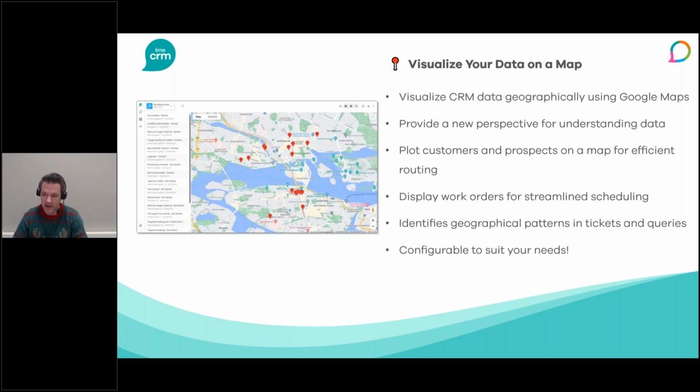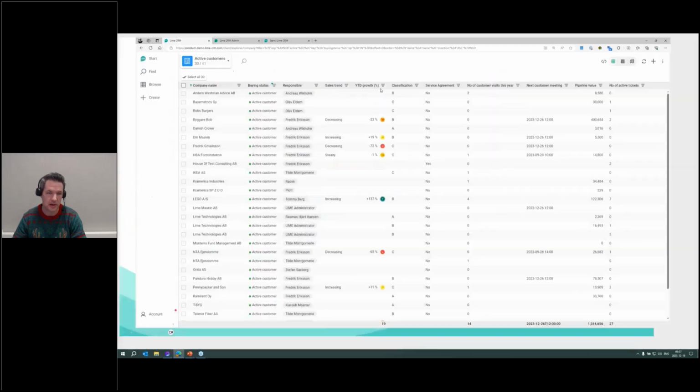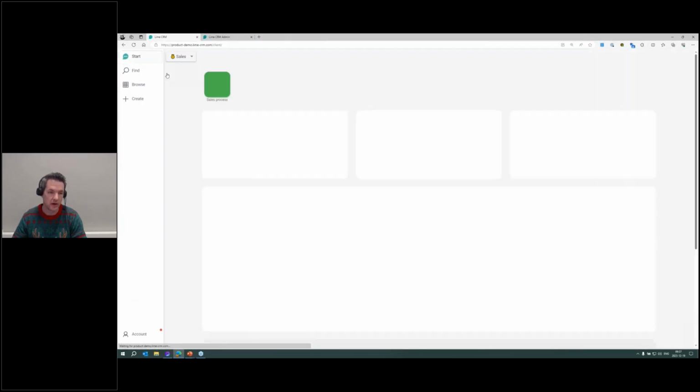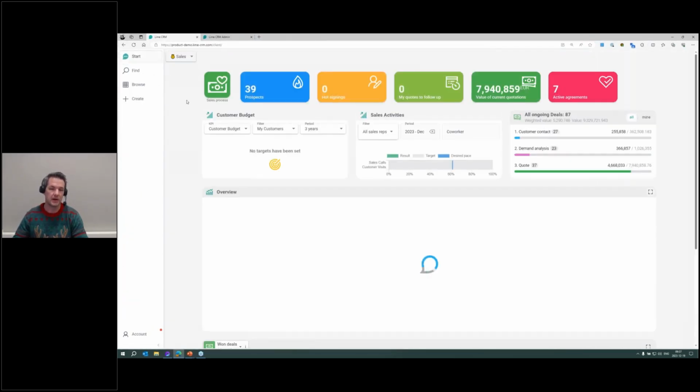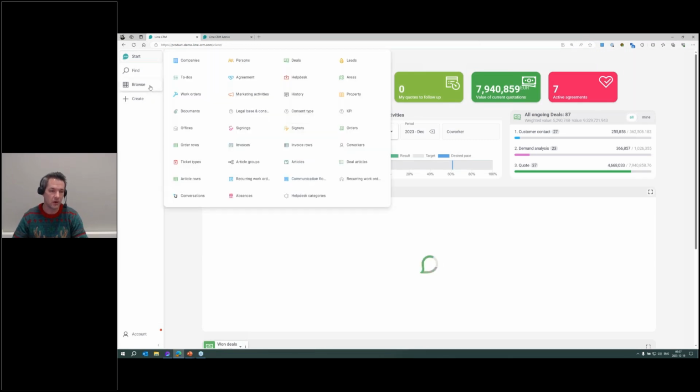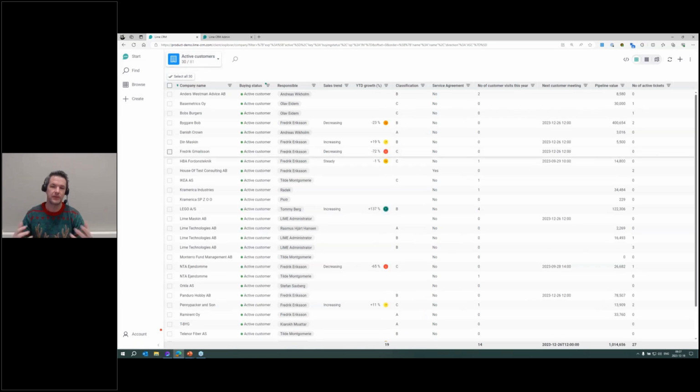But seeing is believing, as always. So let's look at how this feature can improve the way you work. Let's head to the web client. Let's just start by going to the Object Explorer and visualizing companies. Okay, the default way of showing information in Lime CRM for a lot of objects is through what we call the table view.